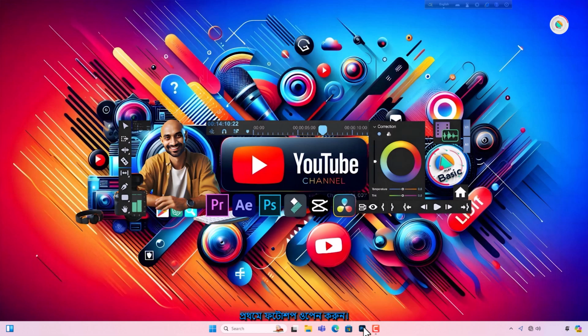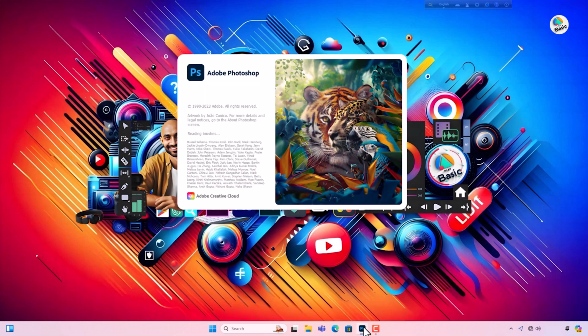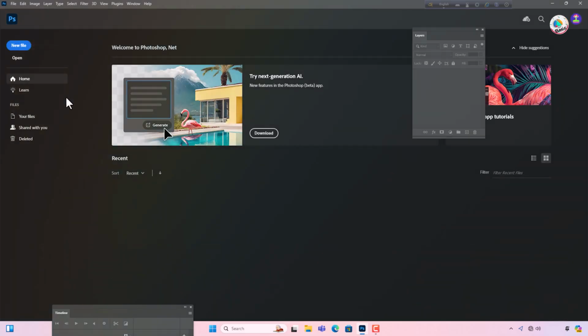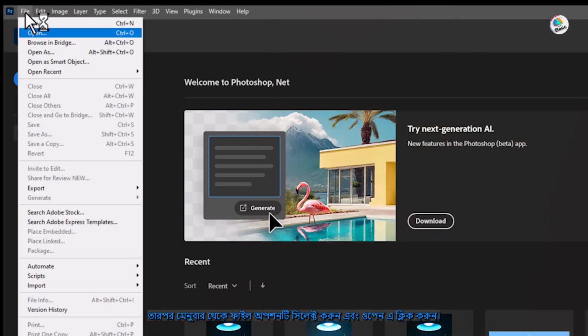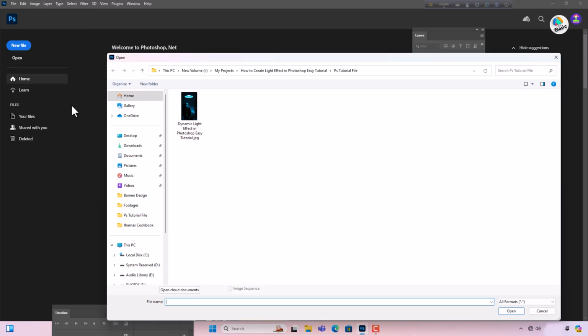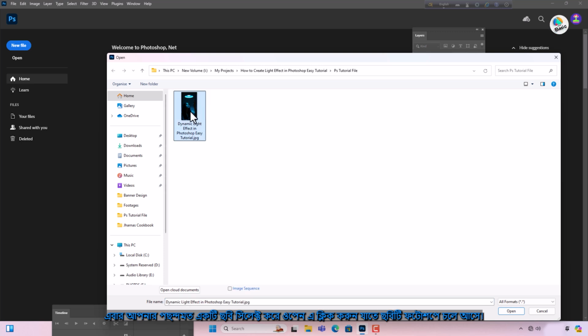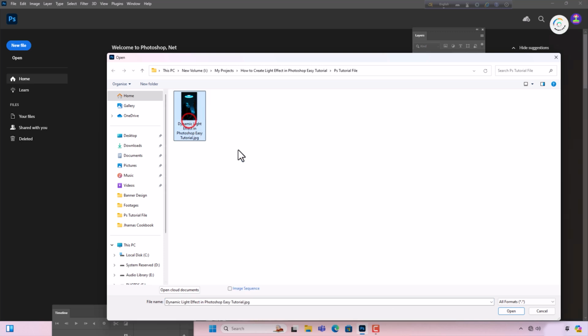First, open Photoshop. Then go to the menu bar, select the file option and click on open. Now select the image of your choice and press open to bring it into Photoshop.